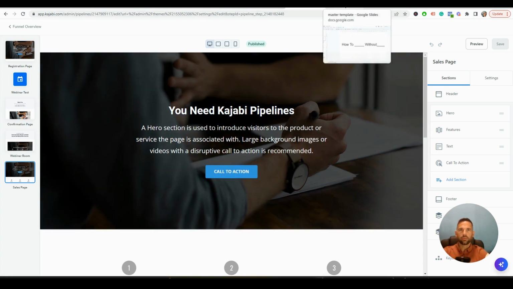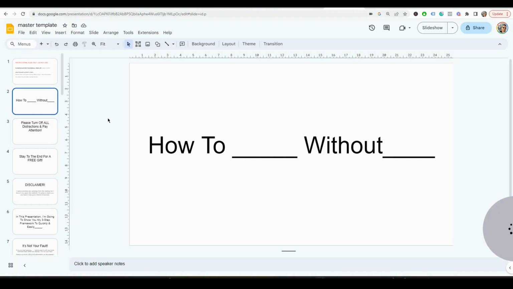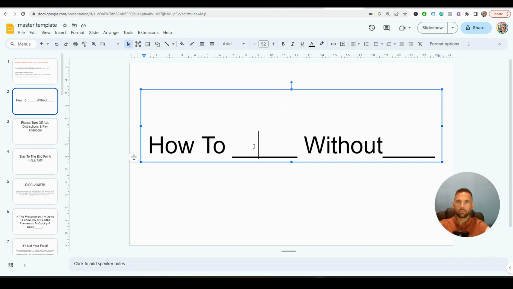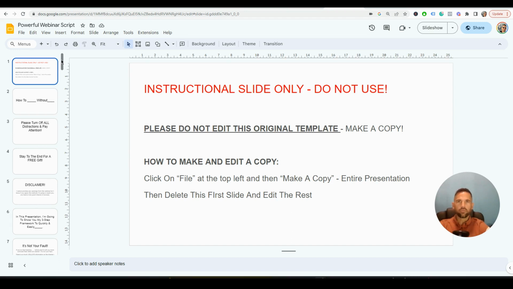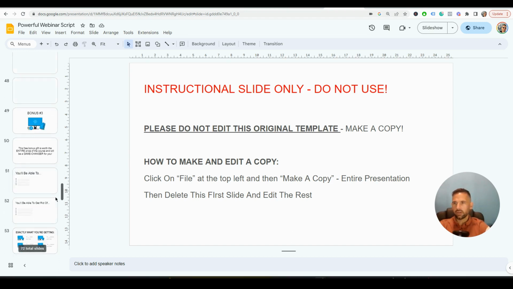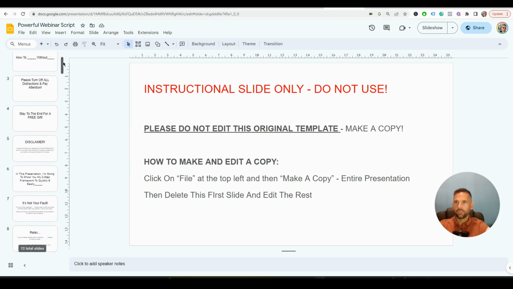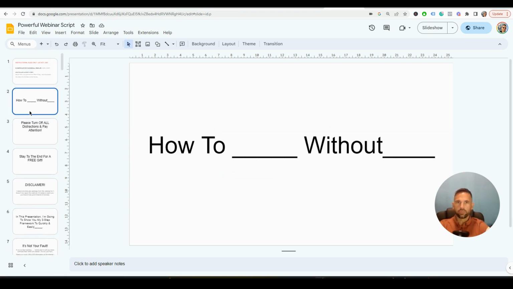So what if you don't have a webinar? I've got this template deck here, which you can literally fill out. So you can jump in and swap, just add in your text. So how to blank without blank. So let's say if you were in the weight loss niche, how to lose weight without strenuous exercises or without giving up your favorite foods. I won't run through the whole thing because as you can see, it's like 72 slides long, but I will run through some of the basics.